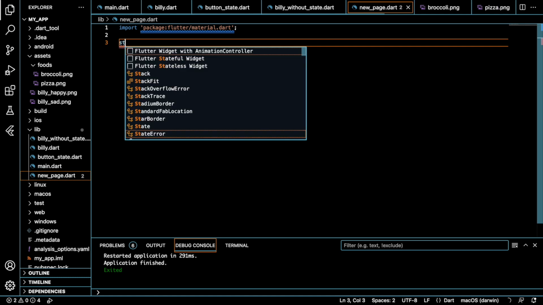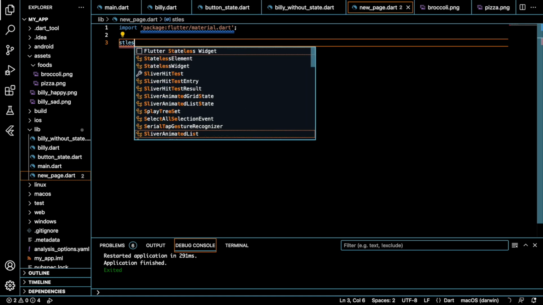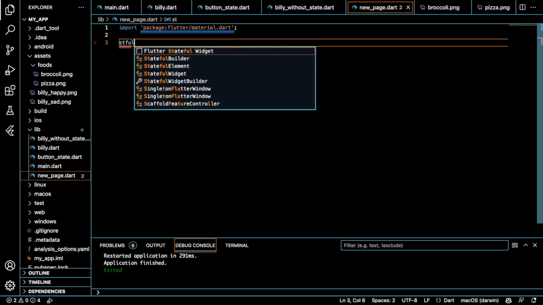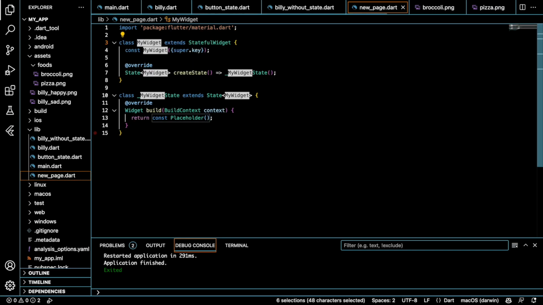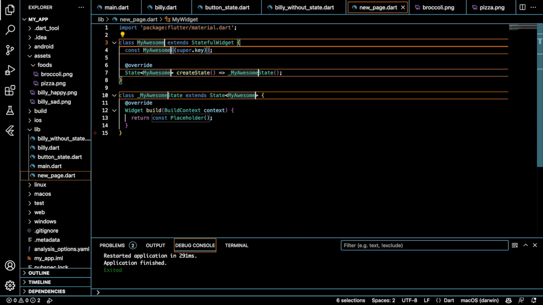To create a stateless class, you type stles and then click Tab. And to create a stateful class, you type stful and then click Tab. Then you can name your class to whatever you want. Whatever you return in your class will be displayed on the screen.